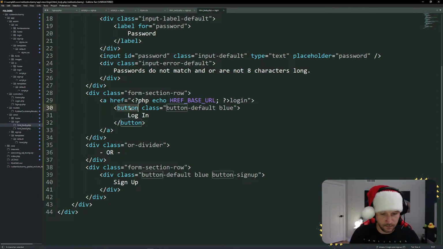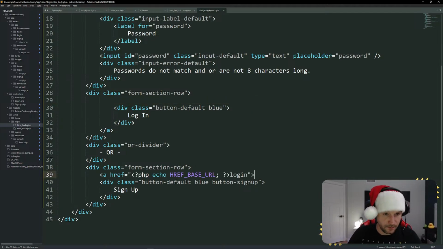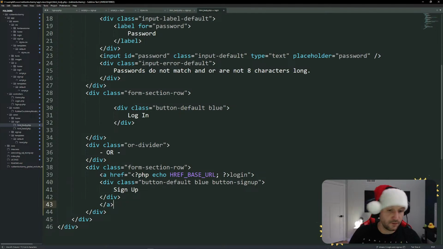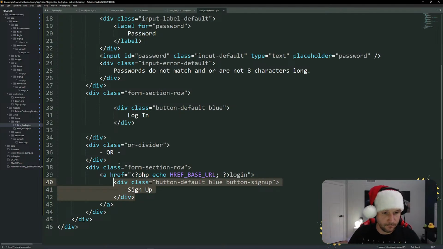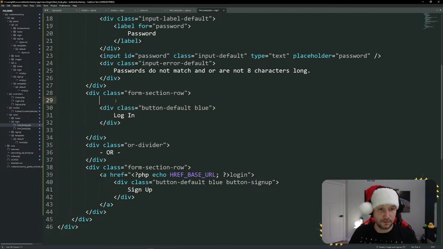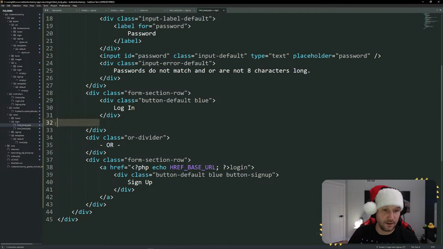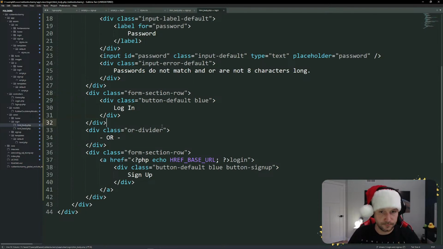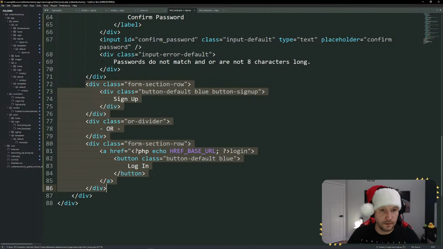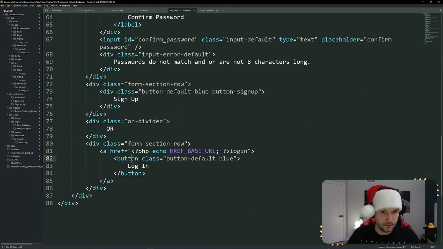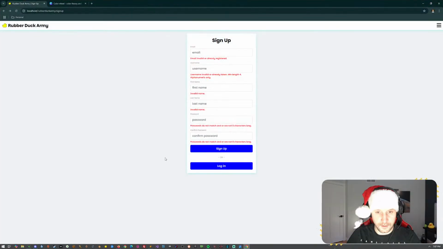Alright, and we change this to divs, so div button. And now this A tag will be wrapping down here around our sign up, because that'll just take them to our sign up page if they want to sign up. However, if they log in, this is where we want to do some JavaScript front-end validation, validate the form, and then send the data to the server. Update this button to be div here.